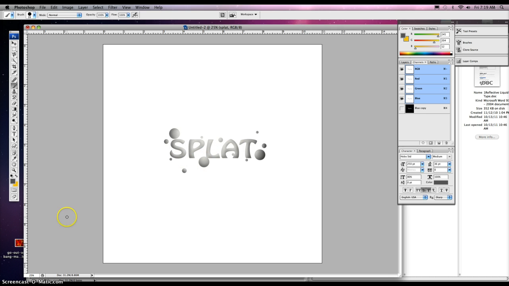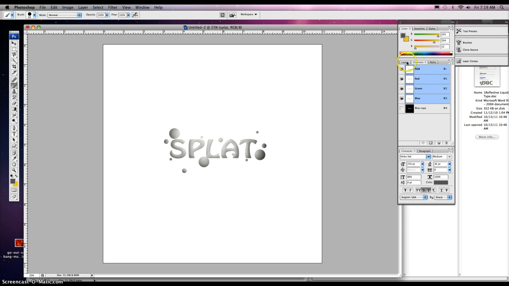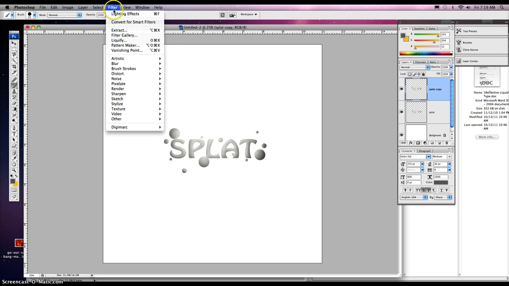And there you have it. The next step is we're going to apply a filter to our layer. So let's go to layer, and we're going to duplicate this splat layer. Okay, it's a splat copy. Now we're going to go to filter, sketch this time. Okay, we're going to apply a chrome filter to this.